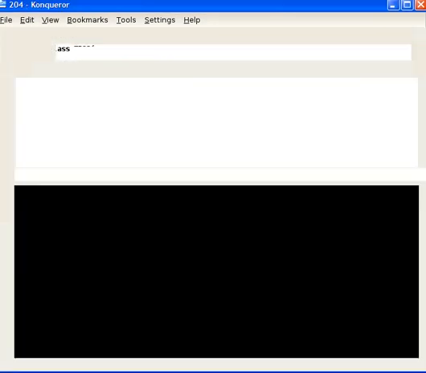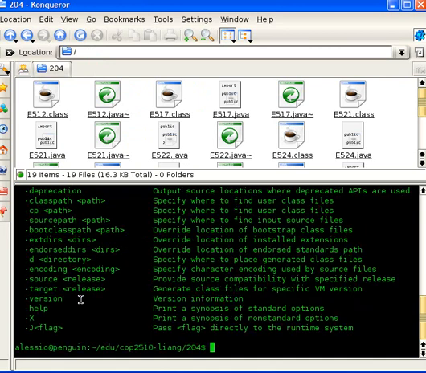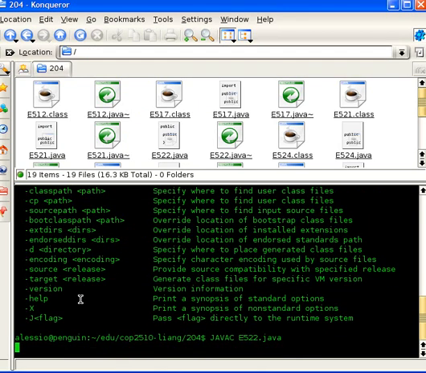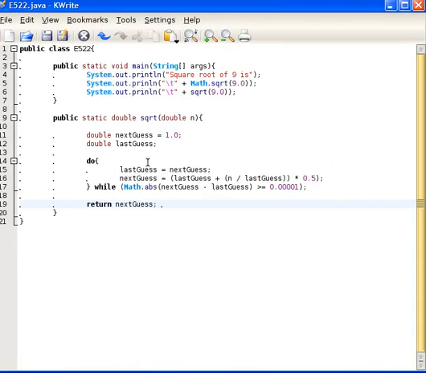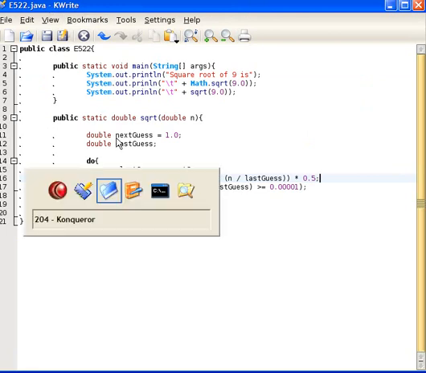So let's save this file and move to Konqueror. We are going to javac this file, 522.java. Oops, we do a lot better. Semicolon missing at line 16. Line 16, there we go. Check our parentheses. There is an extra parenthesis here. Again, save. And we're going to wait for the modified indicator to go away here. Little delay. Okay, there we go. Our file is saved.